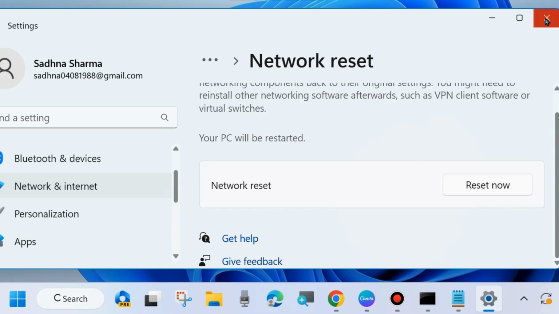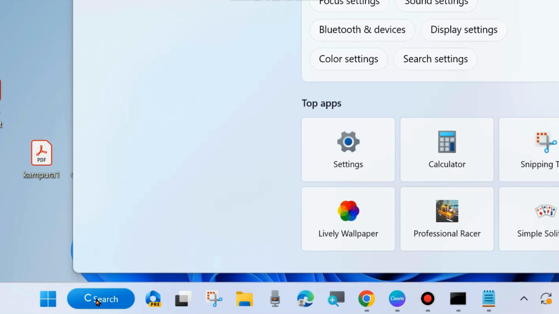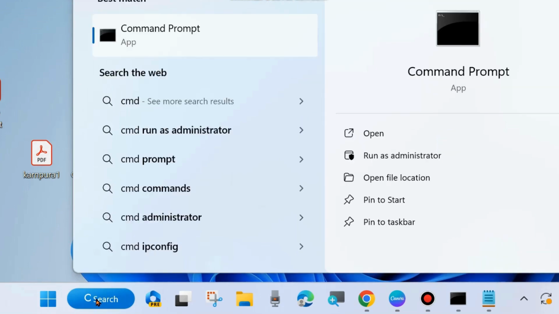After that, check whether your Microsoft Teams error code 0 is resolved or not. If not, go to the next fixes. Go to Windows Search and type CMD and open Command Prompt window. Run as administrator mode. Choose Run as administrator.